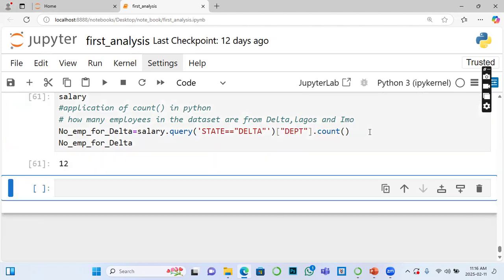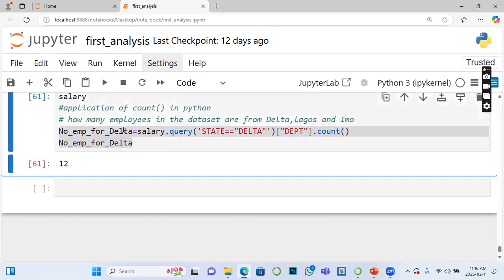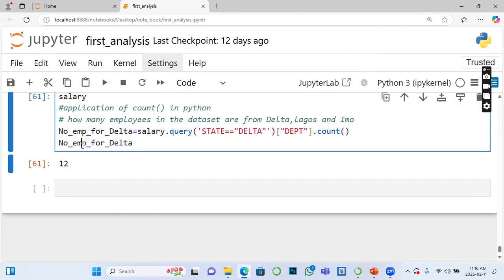So there are 12. Now, remember I said we are doing for 3 different states. Okay, for those of you that have gotten the results, data is 12, Lagos is 8, then Imo is 11. So which of that means data is leading?